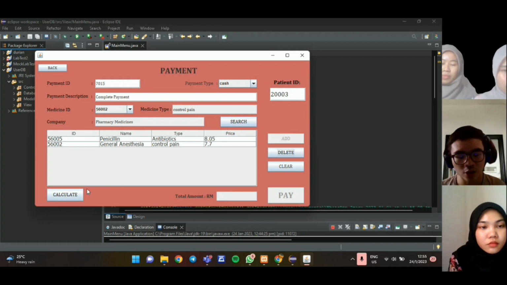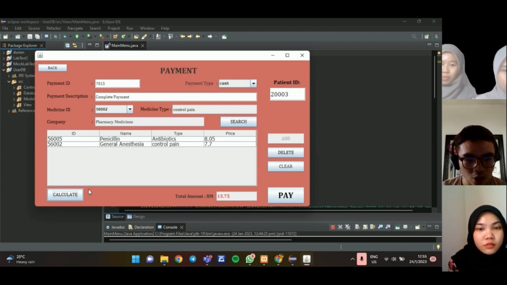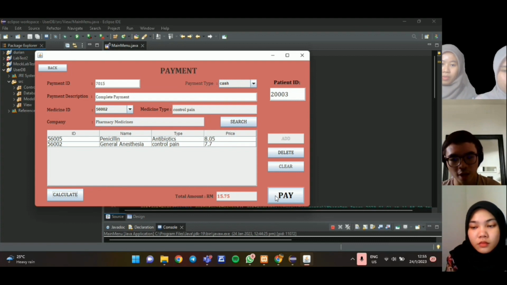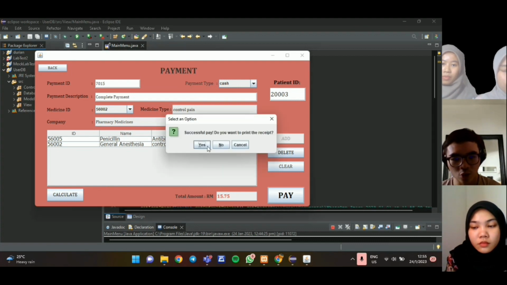And then now I just want to do the payment, so I just press calculate. So it will auto generate the total price for me, and then I just press pay. So I pay. So it's a successful payment. Do you want to print a receipt? Yes.